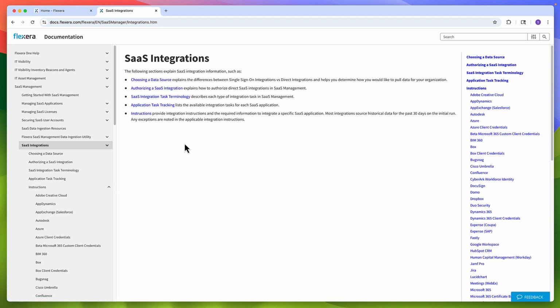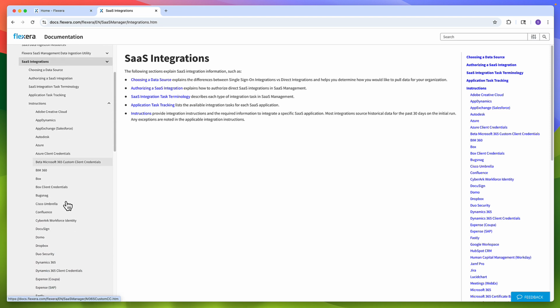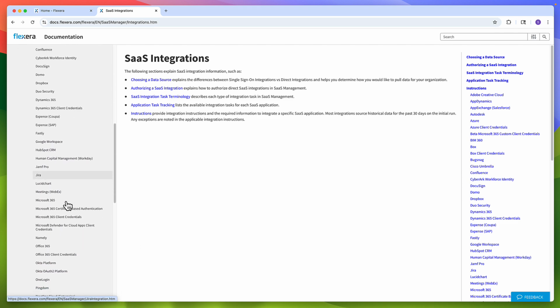Here you will find each individual integration we support will have its own set of instructions. These instructions can vary based on task and data availability, as well as the access method and credentials needed for the integration. Let's scroll down to the Microsoft 365 client credentials and click to open.